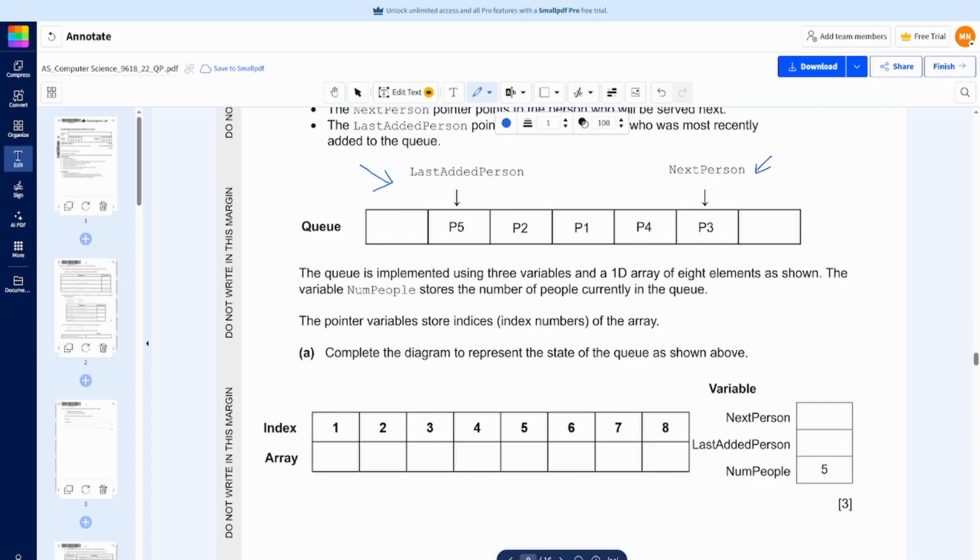So here these people will be stored in a serial order, right? It doesn't actually matter where you store, but they should be contiguous to one another. So you should store this serially. If the value of next person, last added person matches with this, then it is okay. So let's just follow this to make it easy. P3 will be set here.